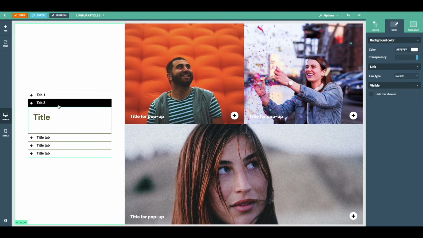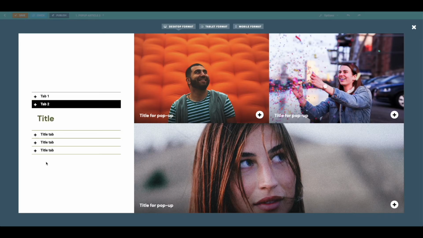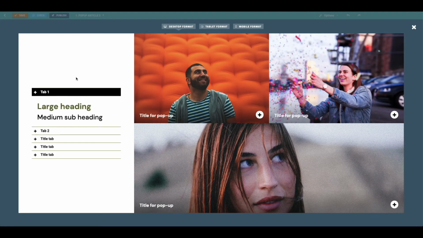Now to see what it will look like eventually when I'm previewing the publication, by clicking the check button here. And now you can see what this tab will look like. So you can see tab 1 is always being expanded, whichever tab that you're choosing. And I can simply click tab 2 to open that tab and open every other tab that I'm seeing here right now.